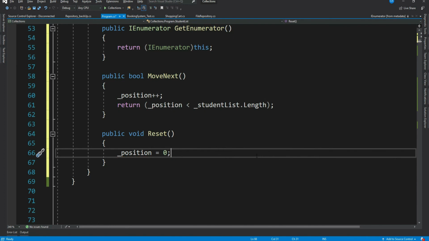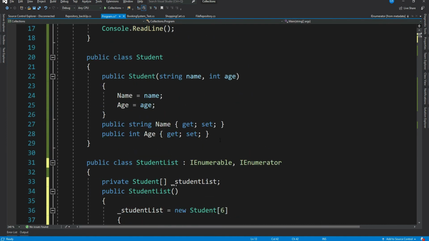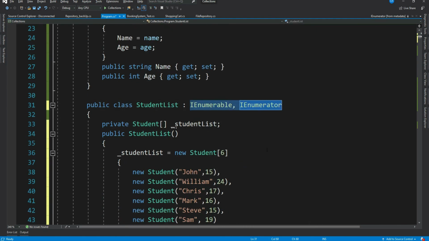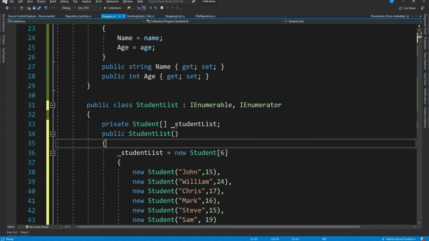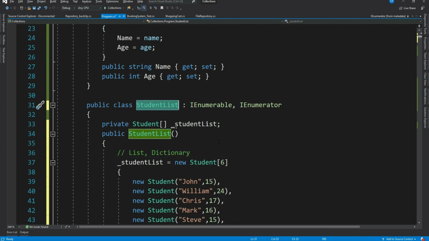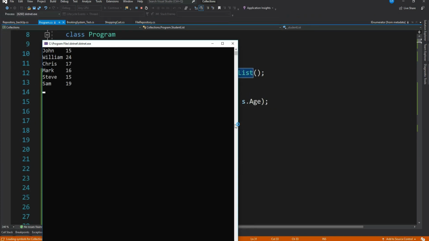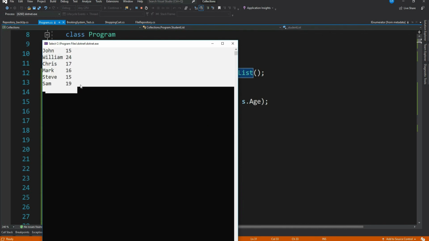That's it. Now let's go up. See, our foreach loop is not showing any error now. That's because we have implemented IEnumerable and IEnumerator in our StudentList class. Actually, this is how the foreach loop leverages interfaces implemented in collections like list and dictionaries to enumerate. It means your collection classes like list and dictionaries have similar implementations to our class. Let's run this and see if it all works fine. Perfect, it displays the expected output.